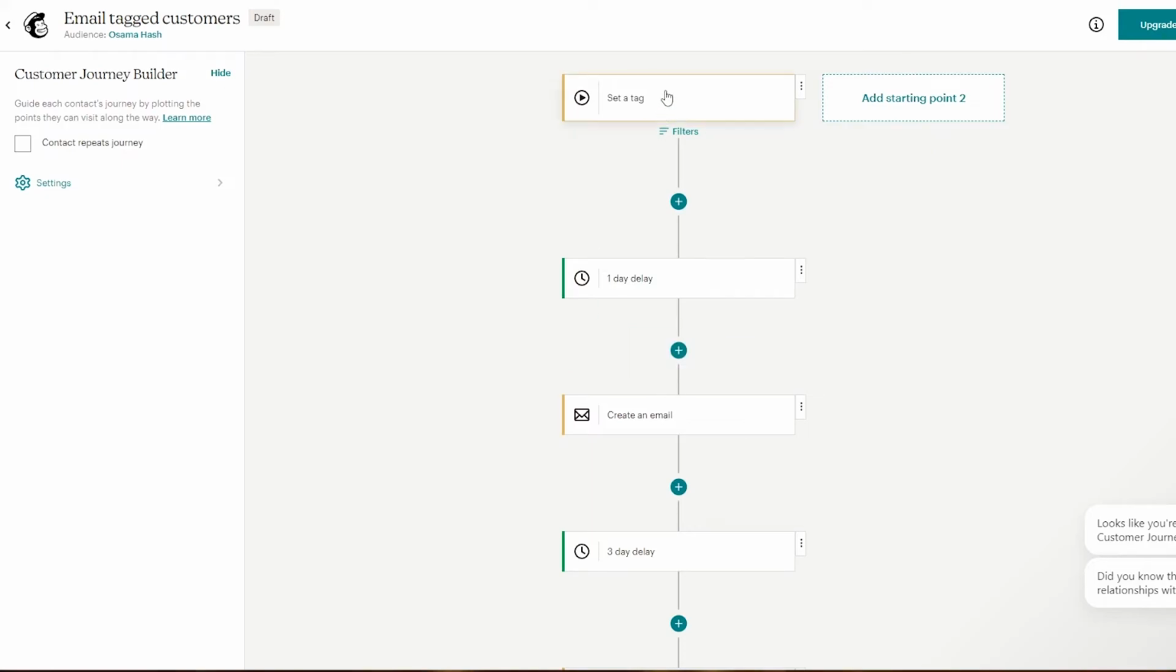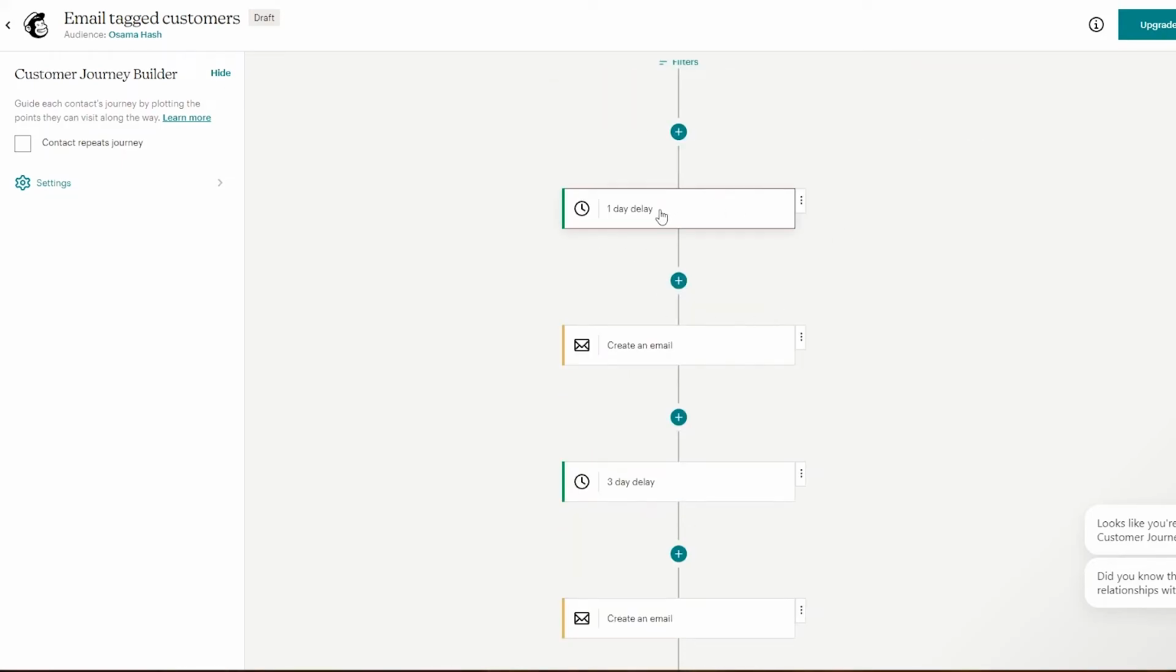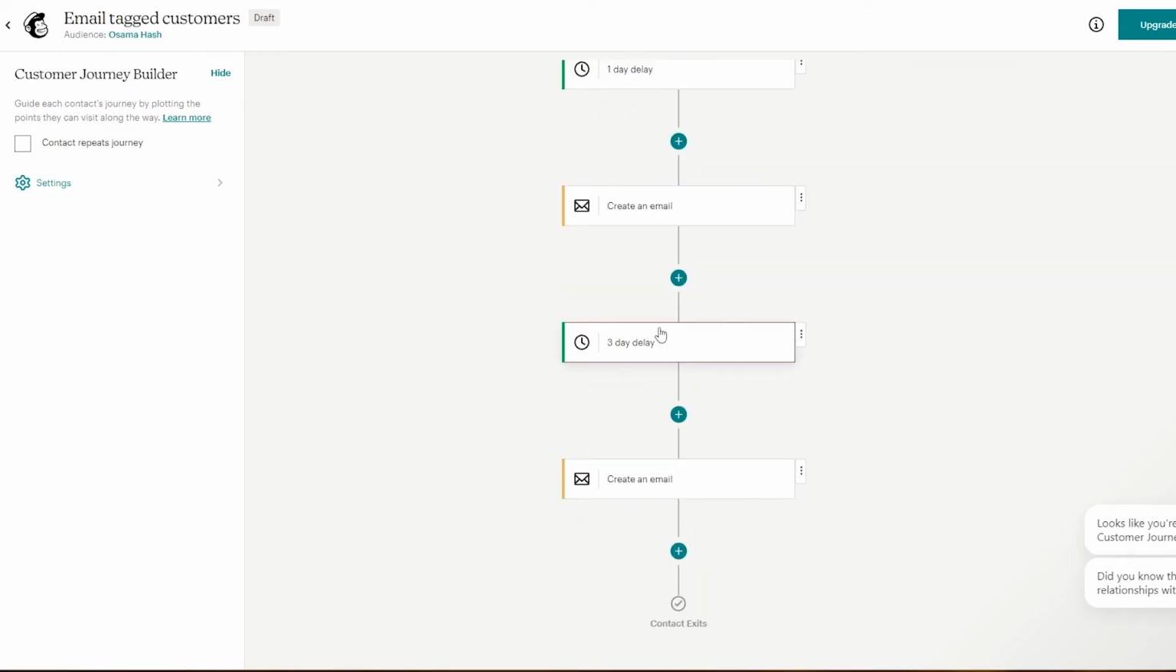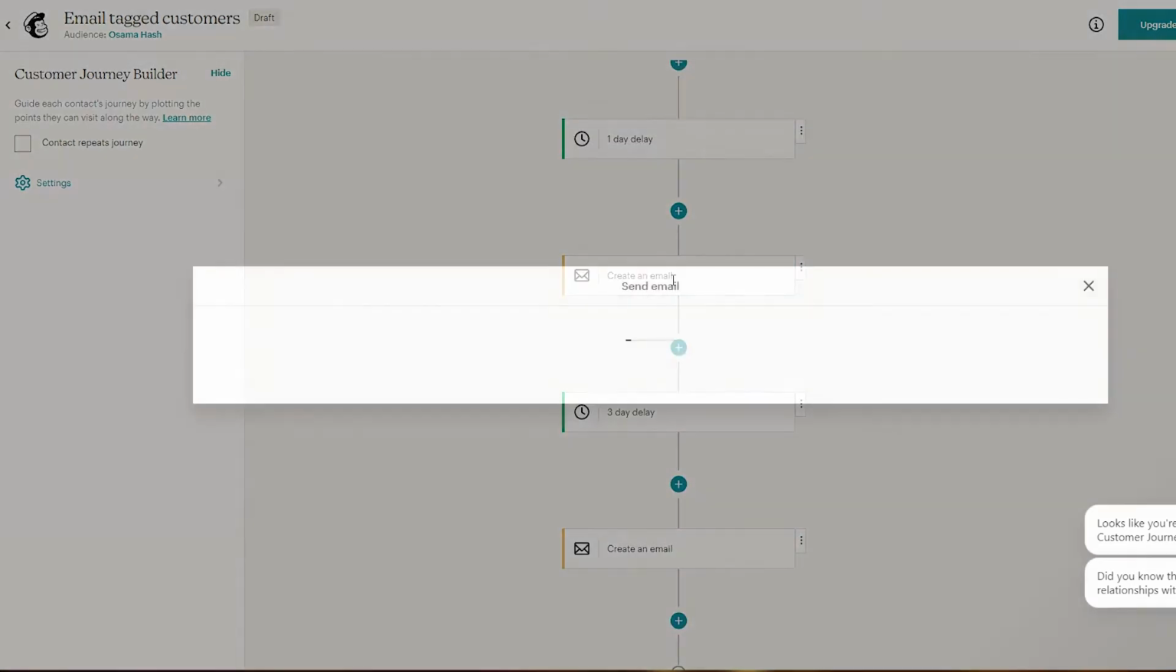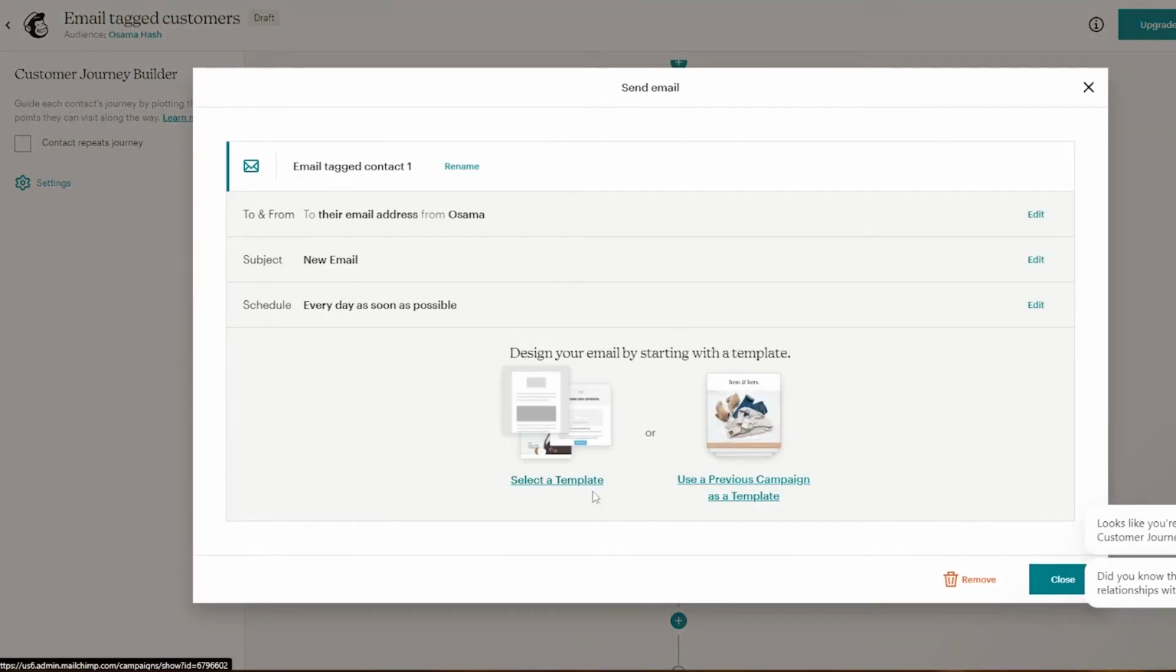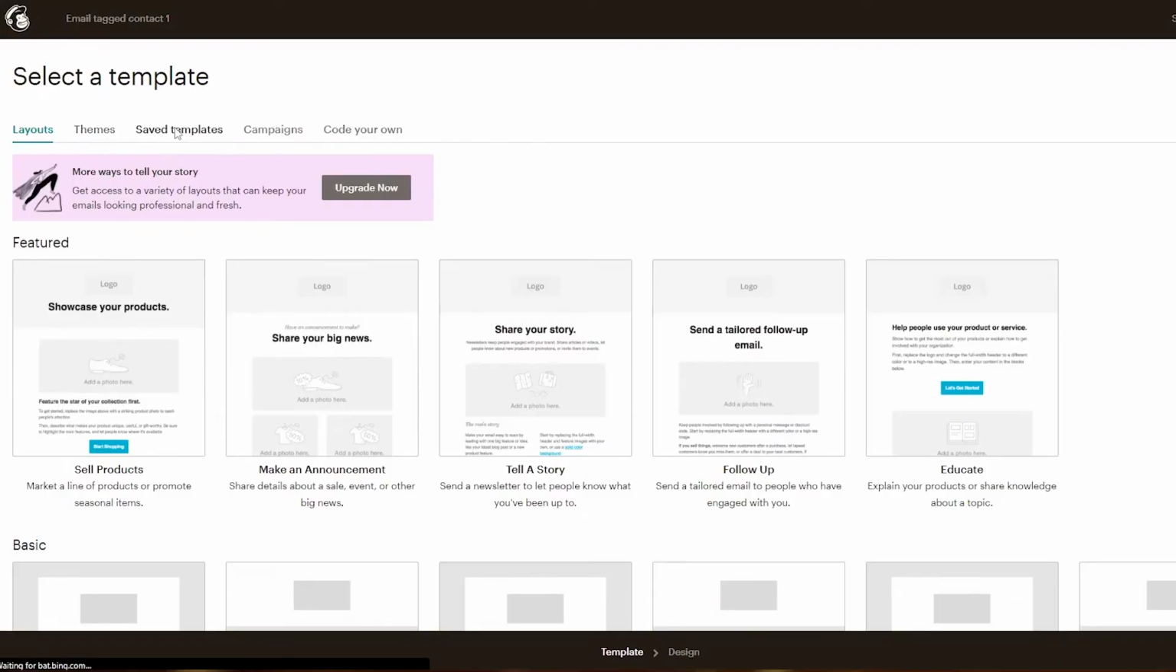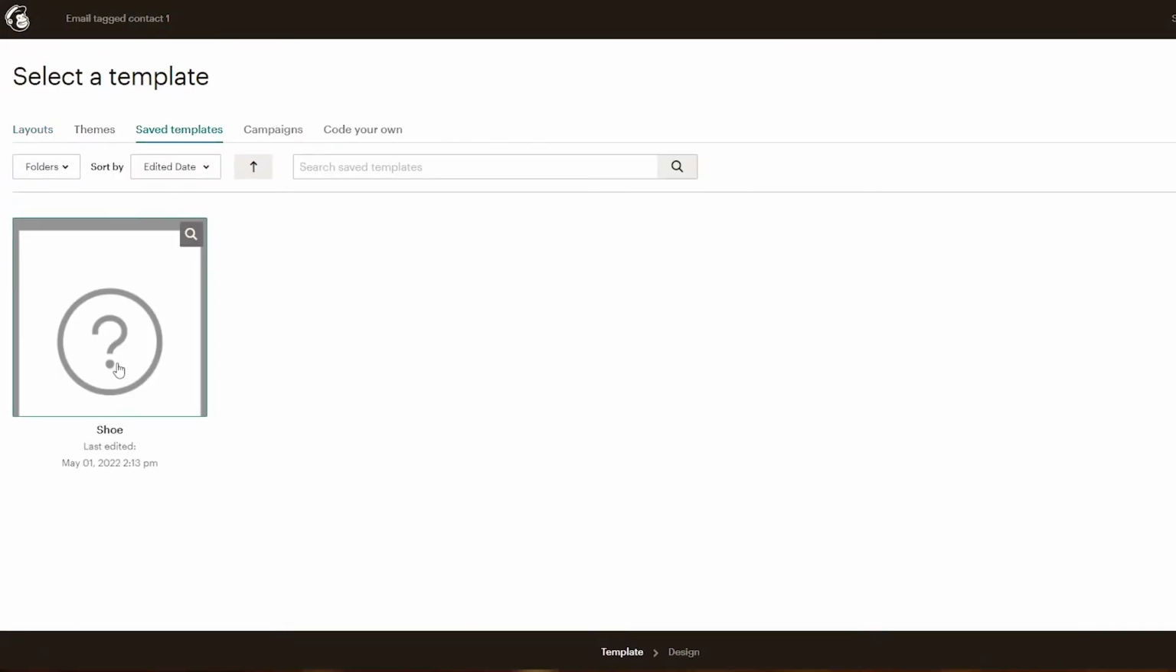But that's pretty much it. Over here, as you can see, this is how it looks: 1 day delay, create an email; 3 day delay, create an email. If we click over here, we'll send an email, select the template. We'll click on saved templates. We already have the shoe one.